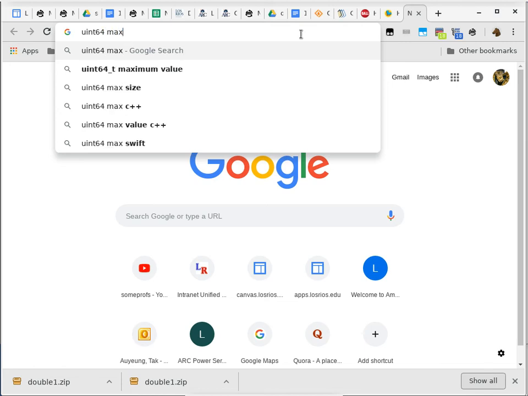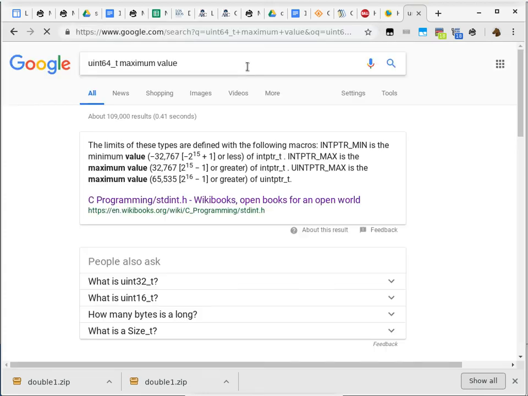We want to find the maximum, right? So max is kind of important. And you can see that Google automatically suggests, are you really asking about the maximum value in uin64_t? Okay, that seems pretty reasonable. Click on that, and it gives you a bunch of stuff.